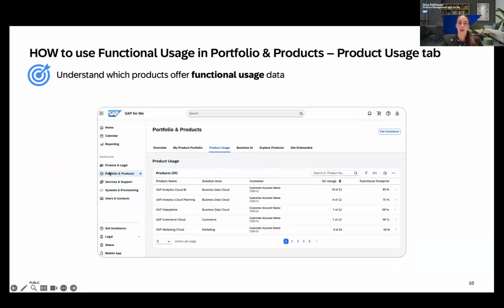But really looking into a product, I want to now jump into what we call the different SAP dashboards that I've mentioned before. The product usage data, the functional usage data, is located in your product and portfolio dashboard. And here you see an overview of my product portfolio. Basically this dashboard offers you a deep dive into what products I as a customer have across the entire SAP portfolio.